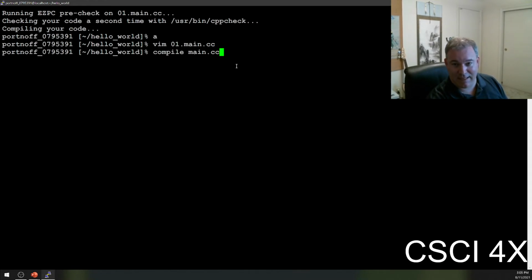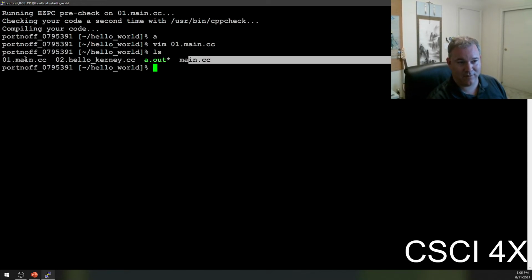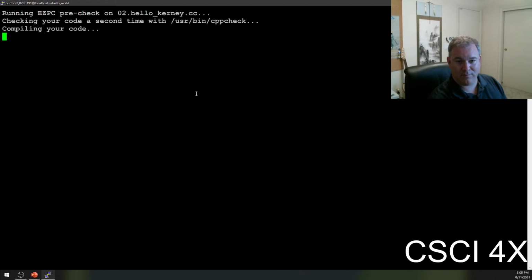How do you compile? Compile, and then you give it the name of the text file you're going to compile. .cc means that it is a C++ file. And we actually have 3 CC files in here, so we have to be very careful to pick the right one. This is the one I was working on. Maybe we can try compiling his other thing here.